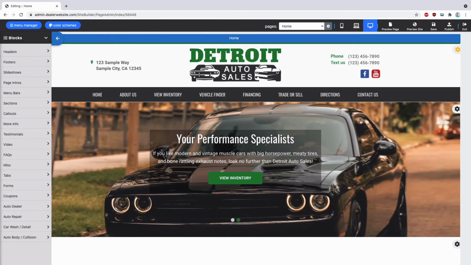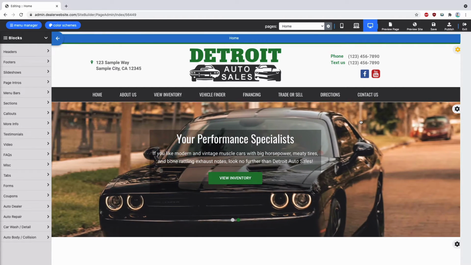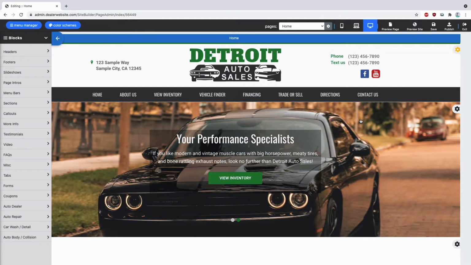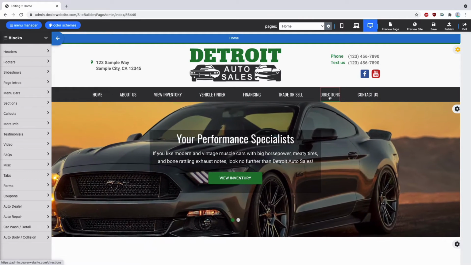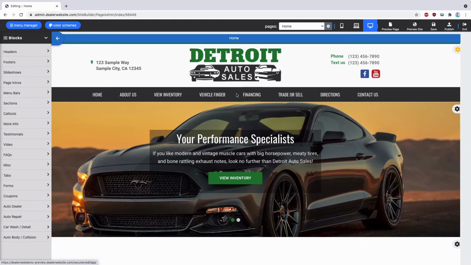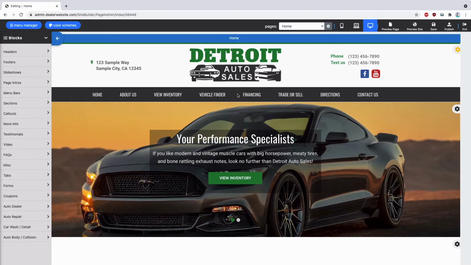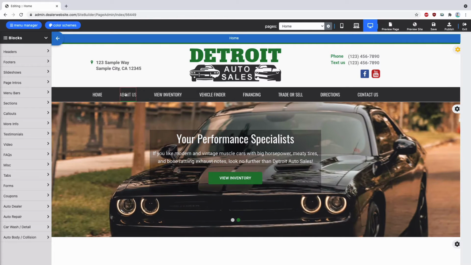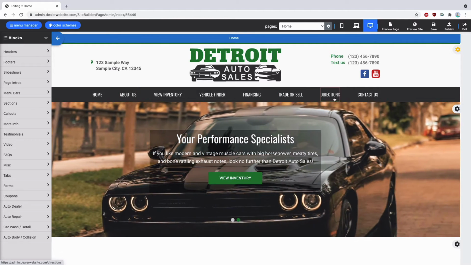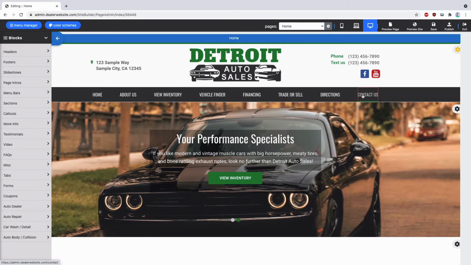In this tutorial, I'm going to show you how to create submenus in your navigation. So we have all our menu items in our navigation bar here. Maybe I think there's too many items. I want to consolidate it down a little bit. I'm going to make a sub drop-down menu under the About Us. I'm going to have the About, the Directions, and the Contact pages.